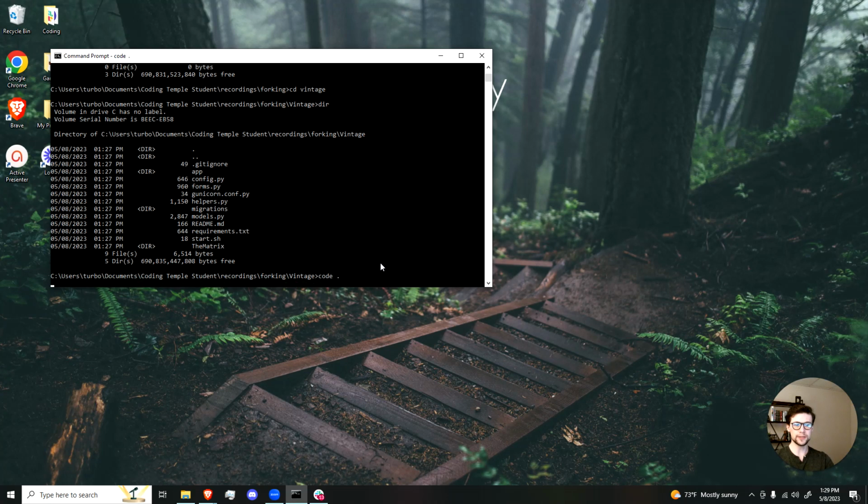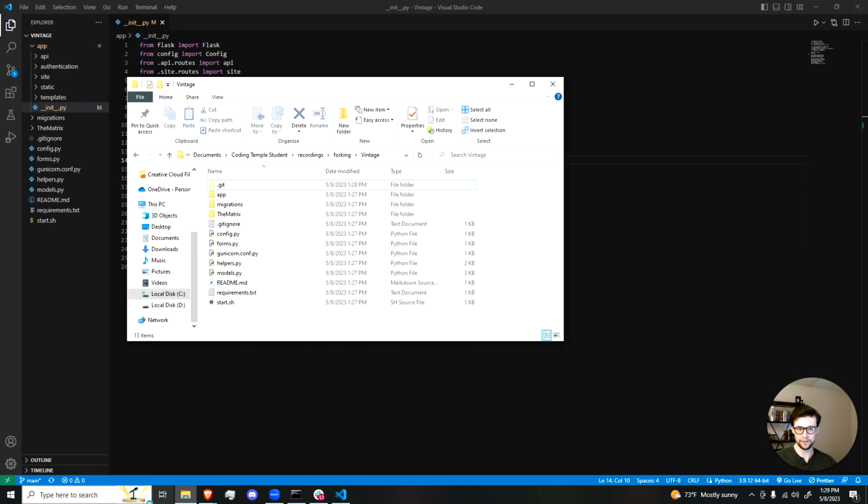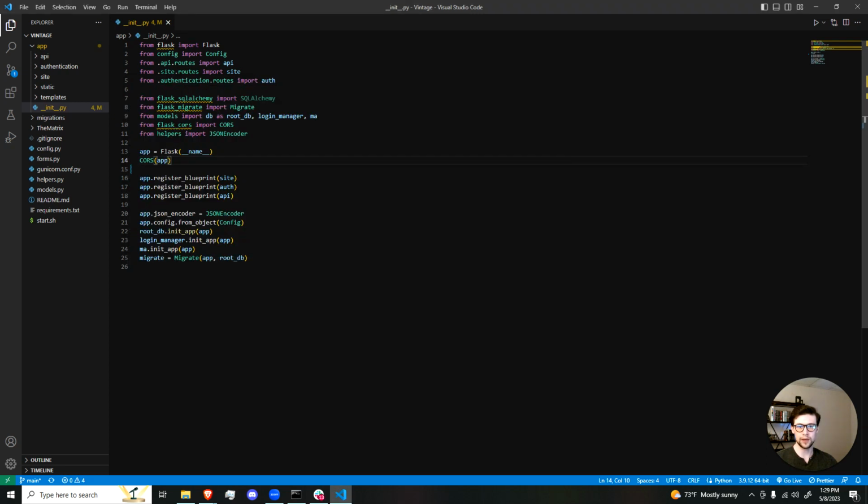Now let's open this up. Alright, we have access to everything in here. If I open this, forking vintage, see we have a hidden .git folder. The difference is this hidden .git folder is linked to our repository now. Not Shay's, but ours. So we can come in here and make some changes.